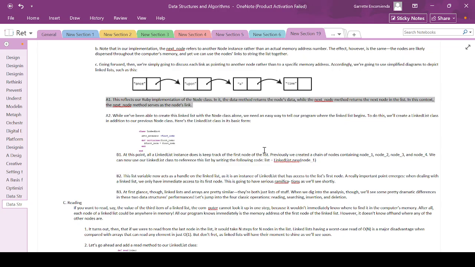Again, this reflects our Ruby implementation of the node class. In it, the data method returns the node's data, which is the value, while the next_node method returns the next node in the list. In this context, the next_node method serves as the node's link to the next node or list item.